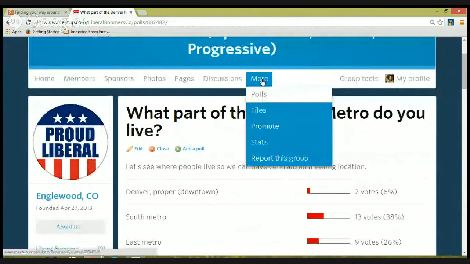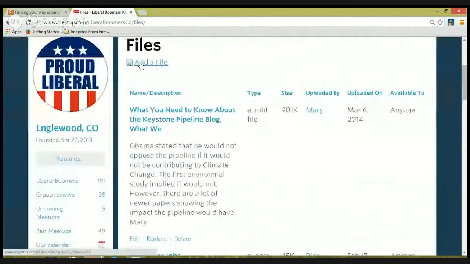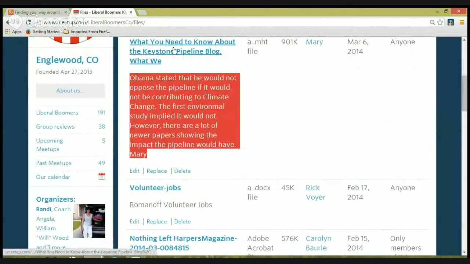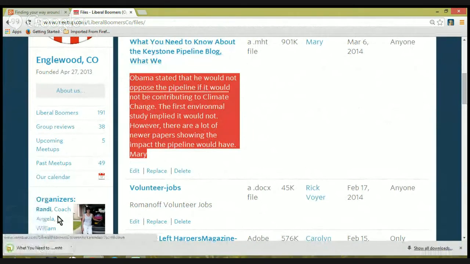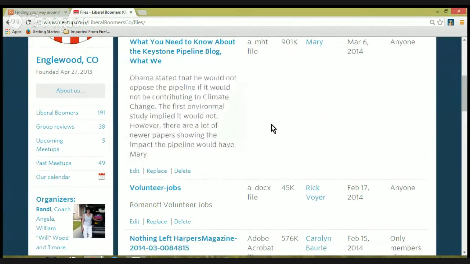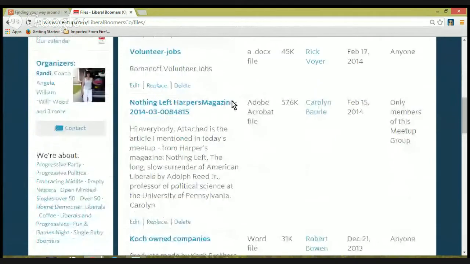Okay. So that's polls. Files, okay, you can add a file. Regular members and organizers can add a file, so you're just going to click on that. And if you just want to see what other people have posted, Mary posted something about the Keystone Pipeline, and she wrote a little description. If you click on that, it downloads, what you need to know. If you click on what you've downloaded, oh, it opened in Explorer. I don't like that. Internet Explorer is not secure. I use Chrome.